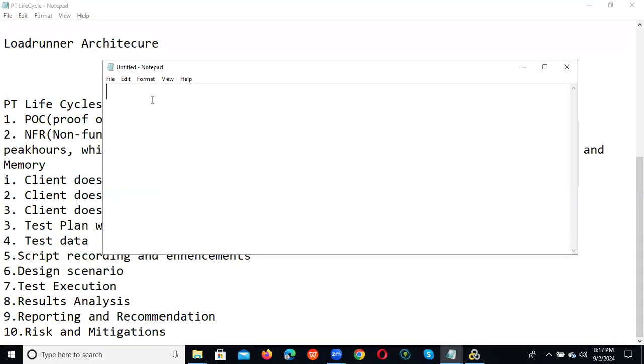Okay, so we have the user init, and action, and user end. Okay, so these are the three sections we have.